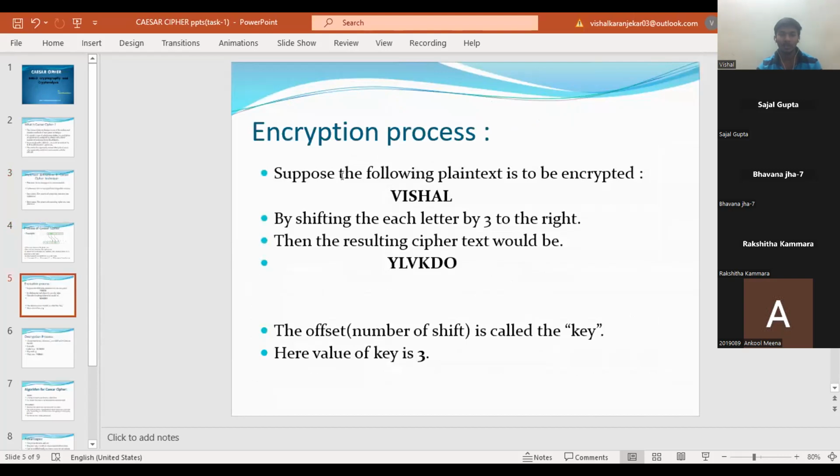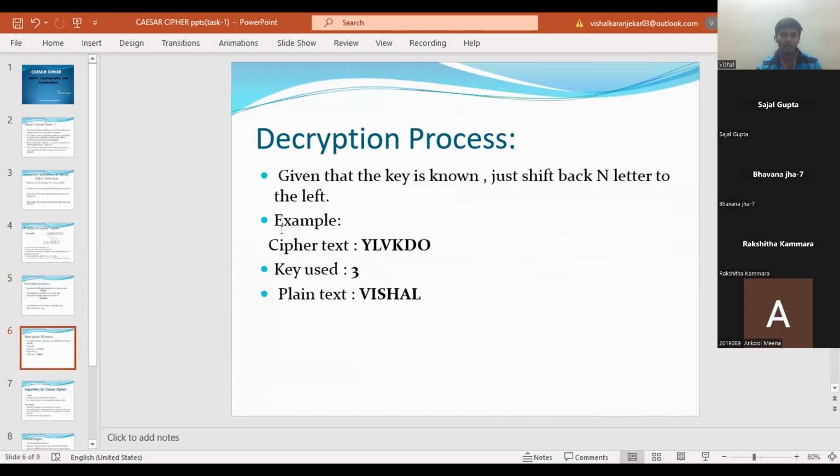In the encryption process, suppose the text is my name, Vishal. After shifting each letter by 3 to the right, it will become YLVKTO. Here the key is 3, meaning the offset is called the key, which is 3. The decryption process is the opposite of the encryption process.